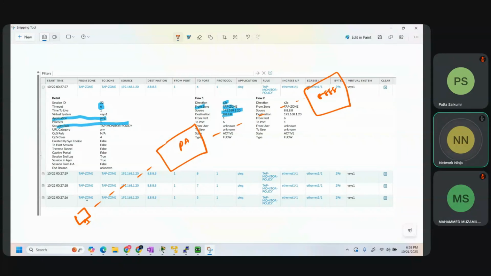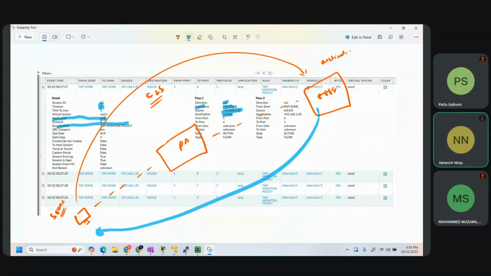When the traffic is initiated from here to there, this will become the source, and this is your destination, right? So this is what it is, C to S. This connection is C to S, means client to server. So the same thing, when you are getting the reply, this traffic is S to C, server to client. So this time source IP will become 8.8.8.8 and the destination will become 1.20.